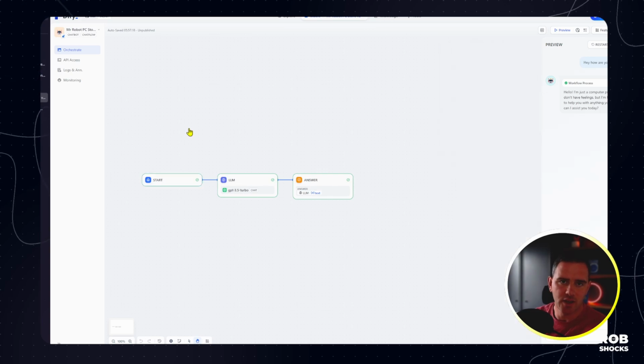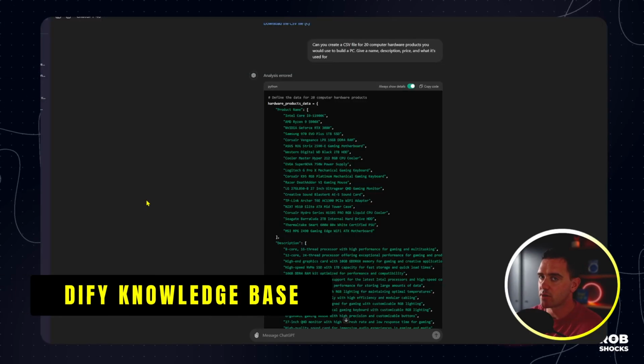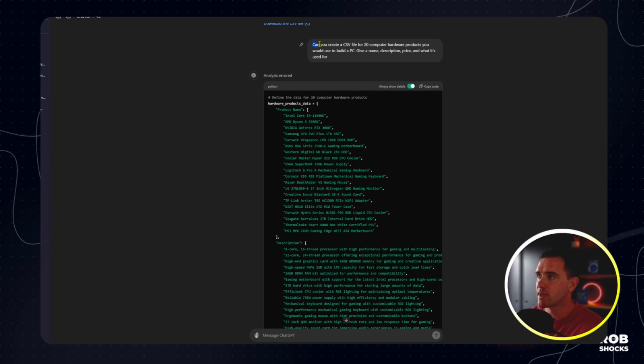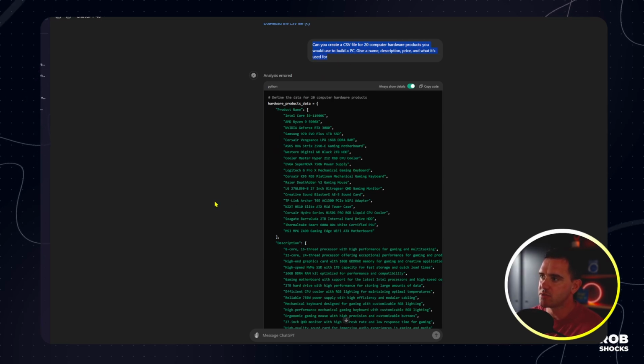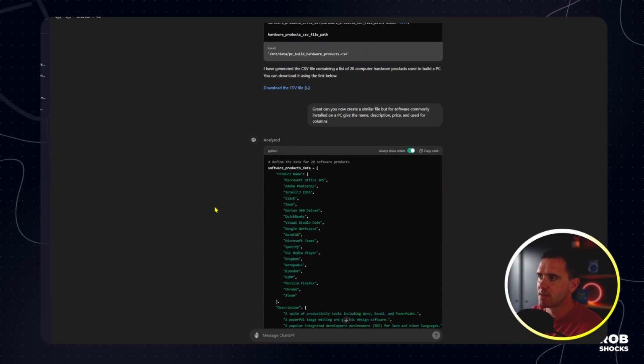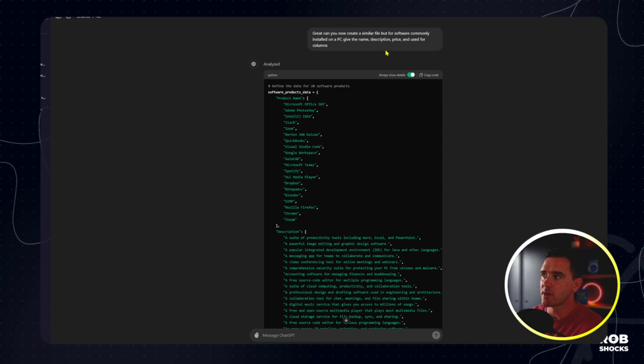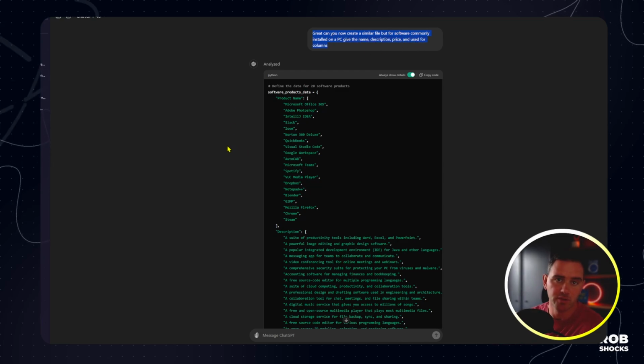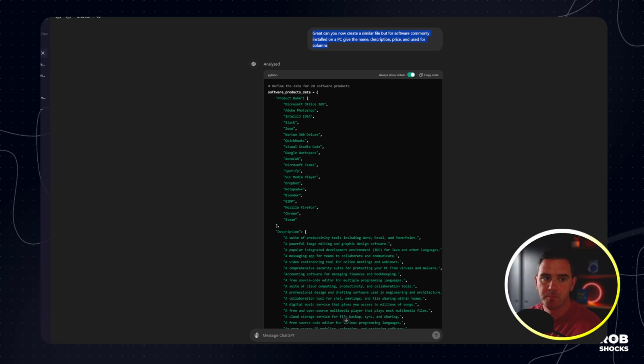Okay, so we're going to need a knowledge base attached here. So in order to create the product information, I just went to OpenAI and I said, can you create a CSV file for 20 computer hardware products you would use to build a PC? Give the name, description, price, and what it's used for. And then I also went and created a similar one for software products. So great, can you now create a similar file, but for software commonly installed on a PC, give the name, description, price, and use for columns. And then I just downloaded those as a CSV.